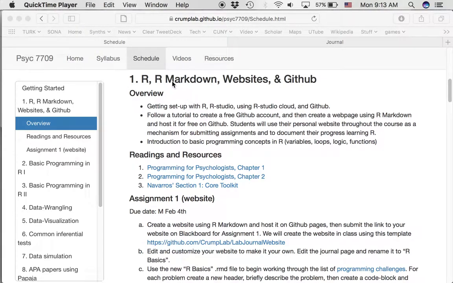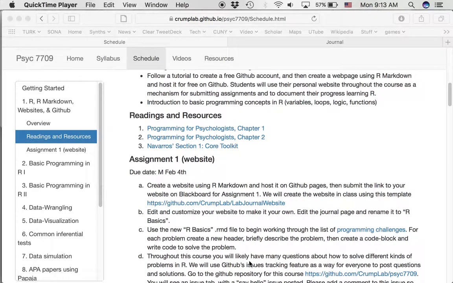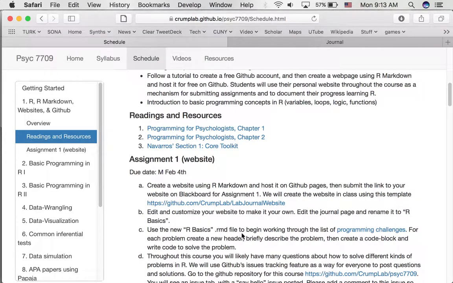All right, after you've set up your R Markdown website and got it running on GitHub, this is something we're going to go over in class. Your next assignment will be to begin working on some programming challenges. And these are listed here. There's a link you can click on if you want to check them out, we can just open up a new tab here.